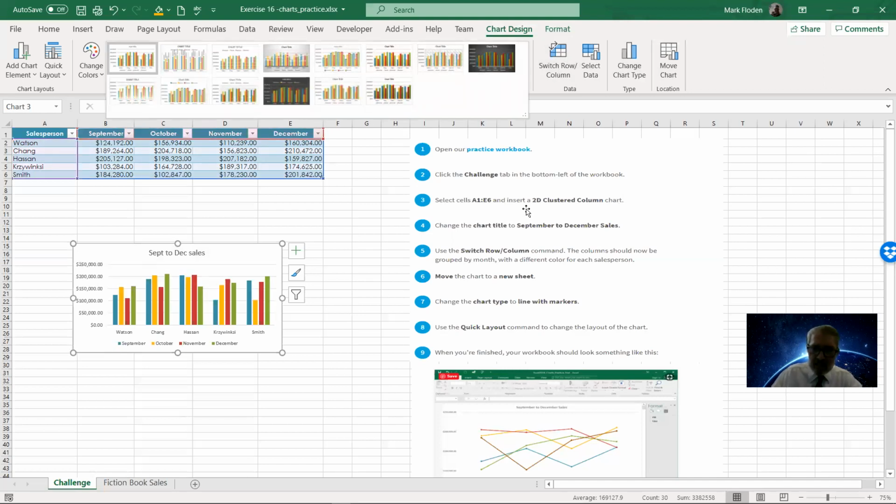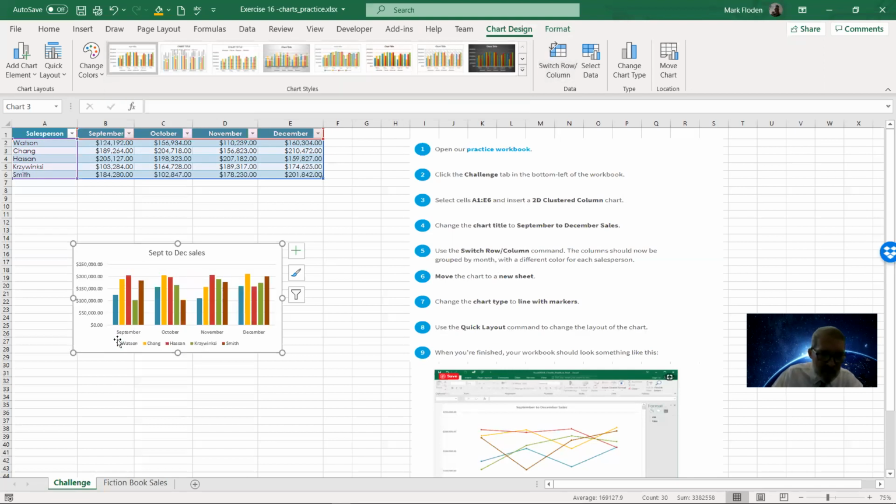But it's asking us to do the switch row and column, which is up here. And what that does, if you look at this, do you see that it's got the September, October, November, and December, and the colors represent the salespersons. For example, the green is Krasinski. And so there we can see Krasinski's sales going up over the months, as opposed to Chang's, which were very high all the time except for November.